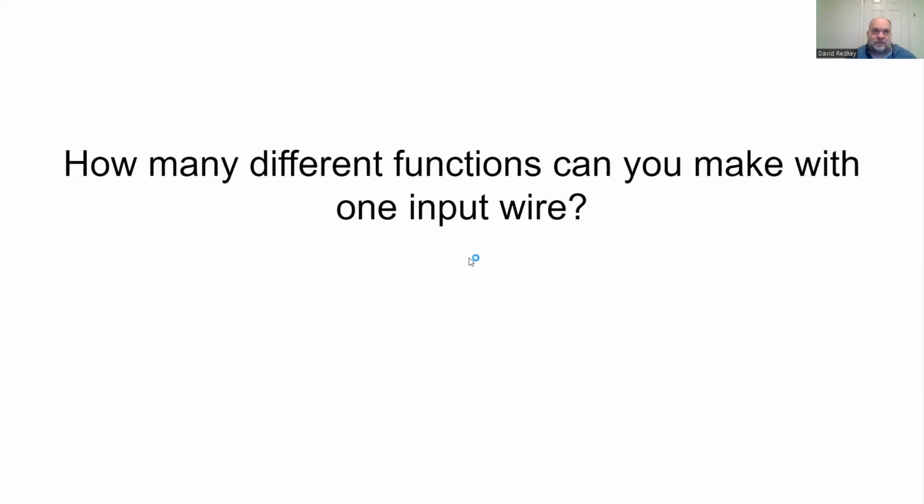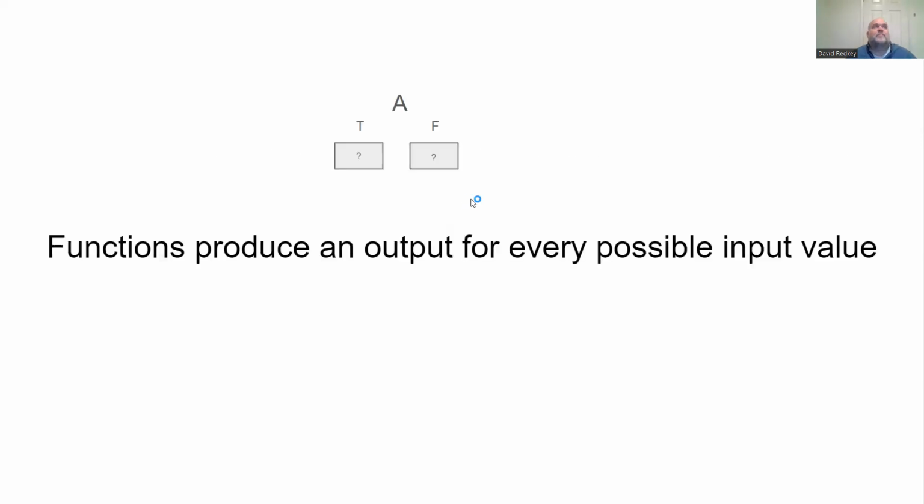Now, how many different functions can you make with one input wire? Well, functions produce an output for every possible input value. So in the case of a single wire, wire A, the function must produce a result when A is true and a result when A is false. So how many different ways do you think there are to produce a result for both of these inputs? Pause the video if you want to think about it before I tell you.